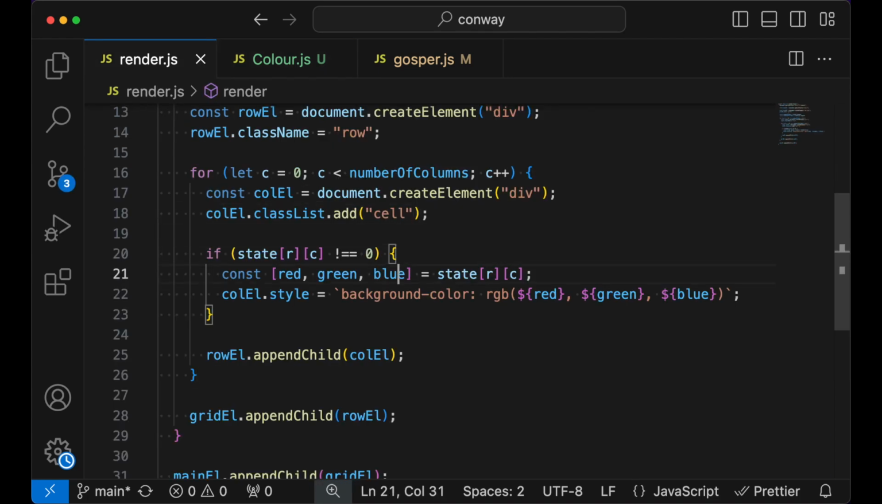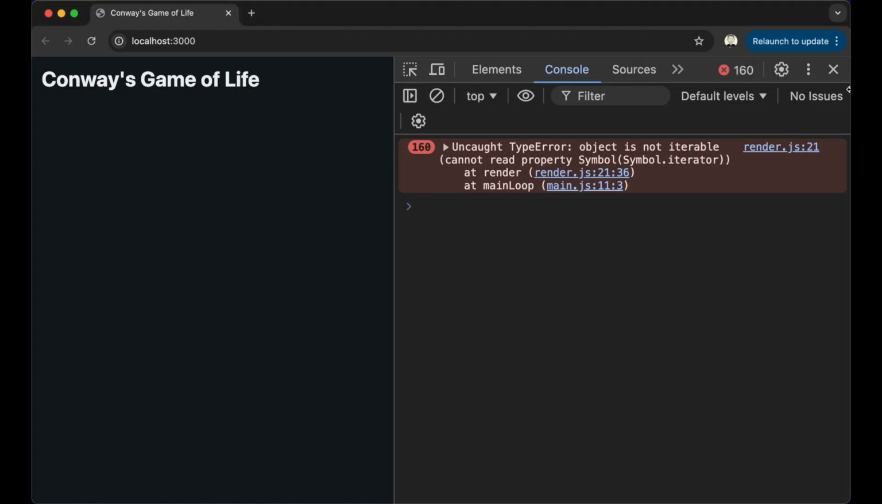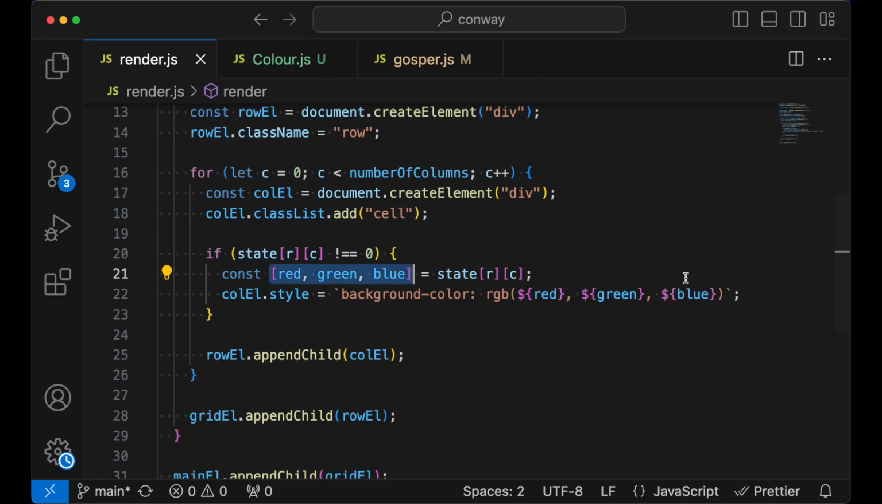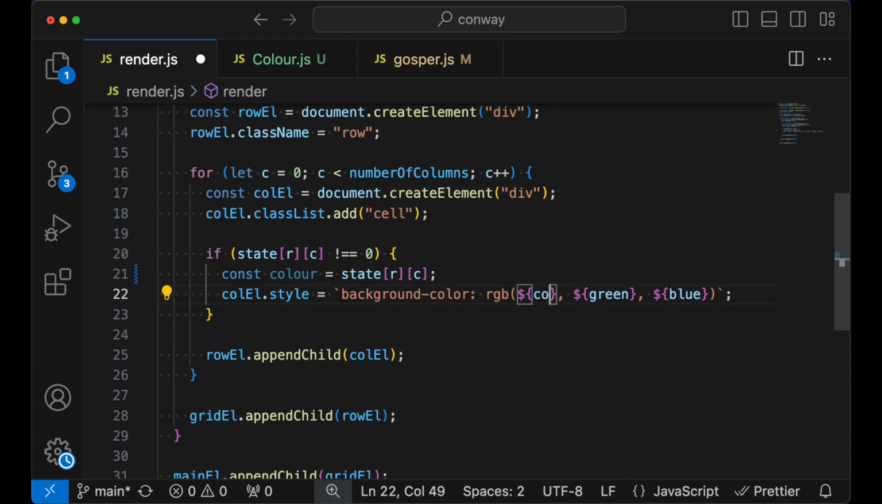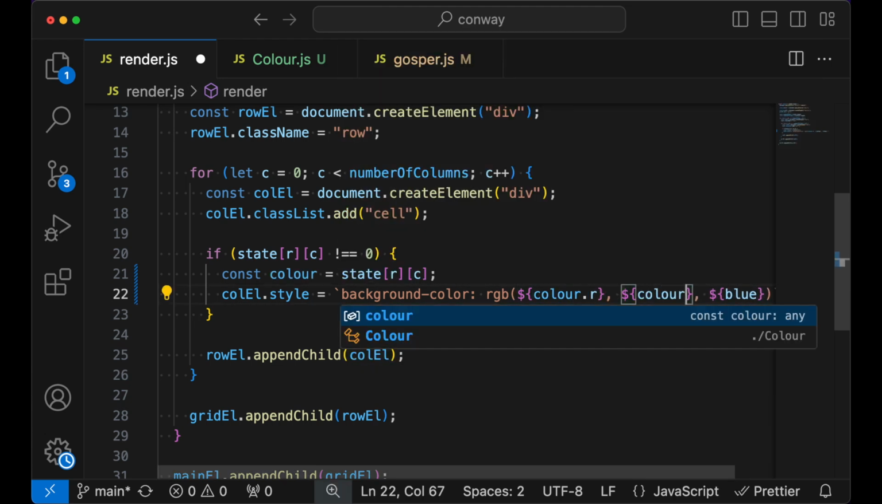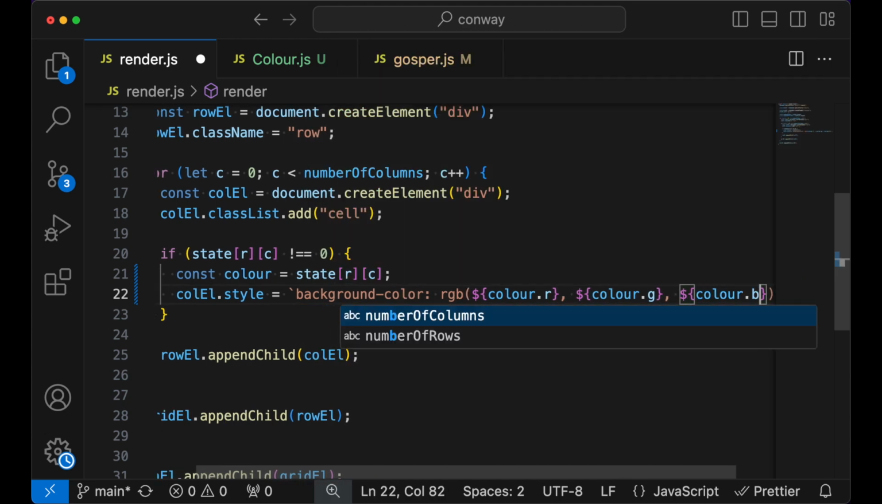But I'm still getting the same error because I'm trying to destructure a class. There could be a way of using this syntax with a class. I should provide an iterator, but probably it's not necessary. What we can do is simply the following. We could just say that this is color, and here we can do color.red, color.green, and color.blue.